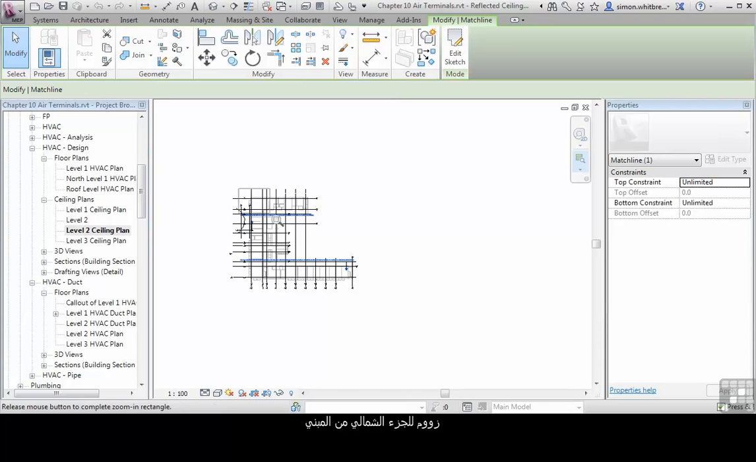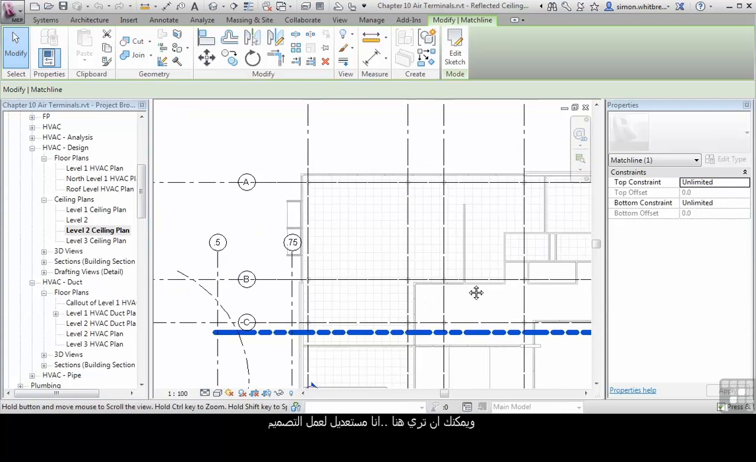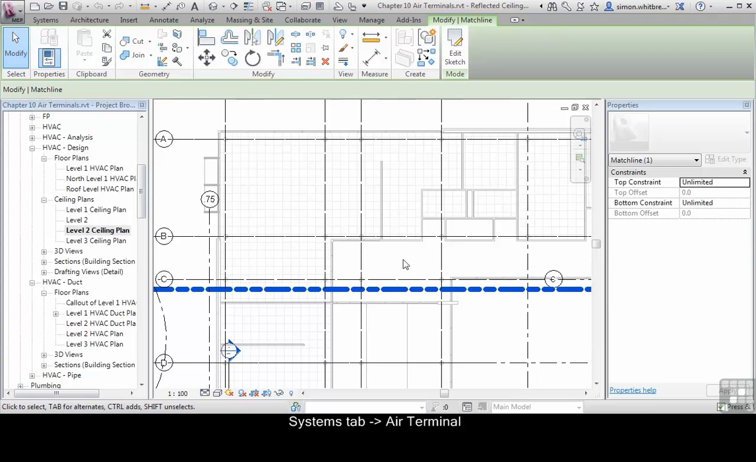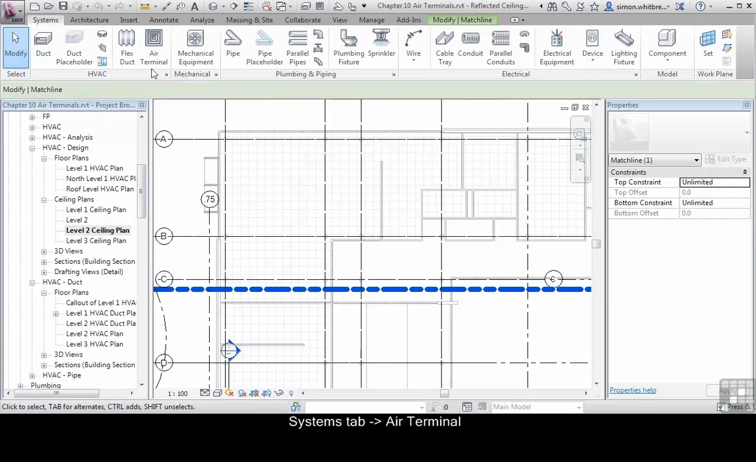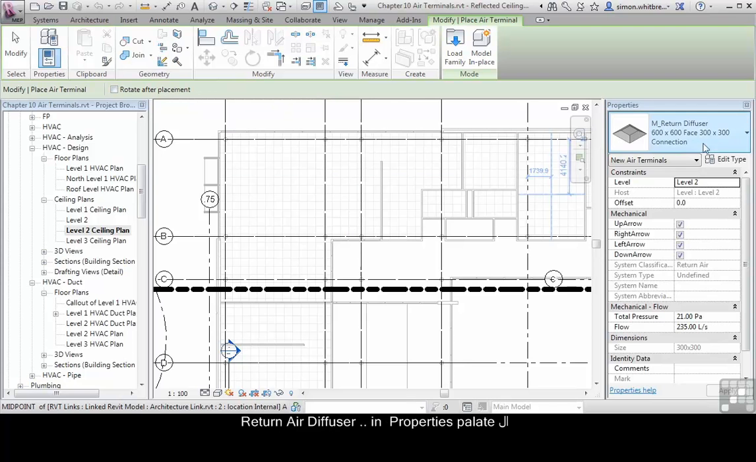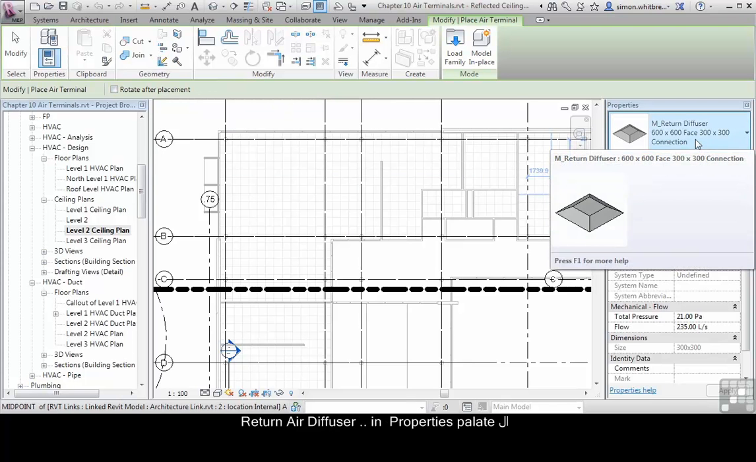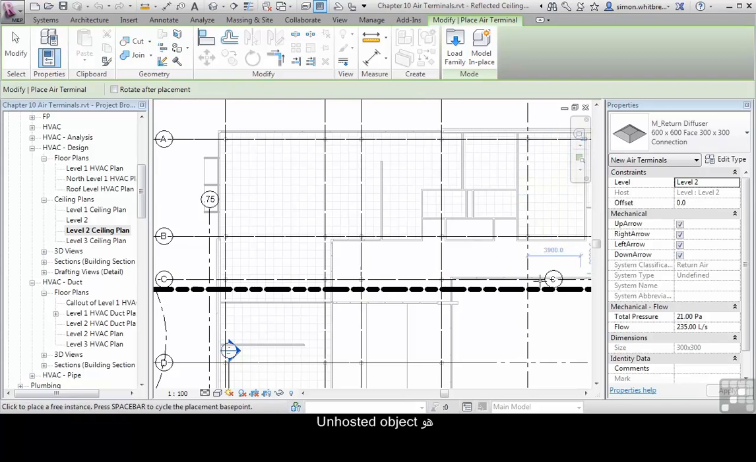Zoom into the north part of the building, and you can see here that we're ready to start creating our design. From the Systems tab, select Air Terminal. The return air diffuser shown in the Properties palette is an unhosted object. That means that when I place it, it's going to try and affix itself to the floor. Or more accurately, it's not fixed to the floor itself, it's using level 2 as a reference level. So if I change that offset, say to 2450, I can see the diffuser, place it in my plan, and place it anywhere.